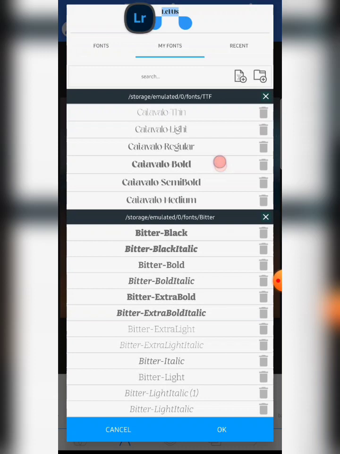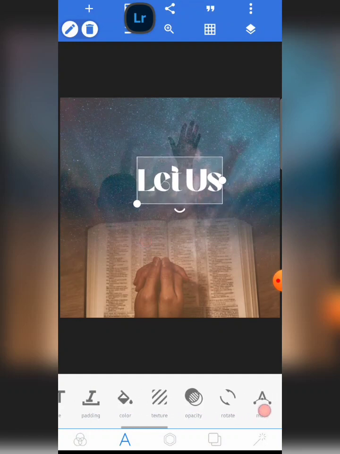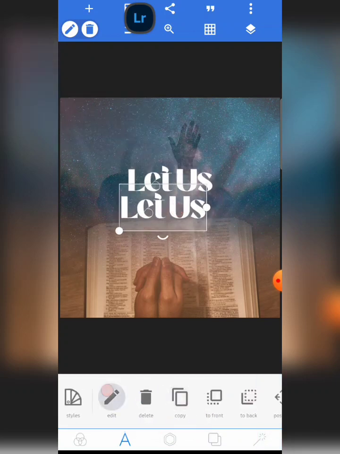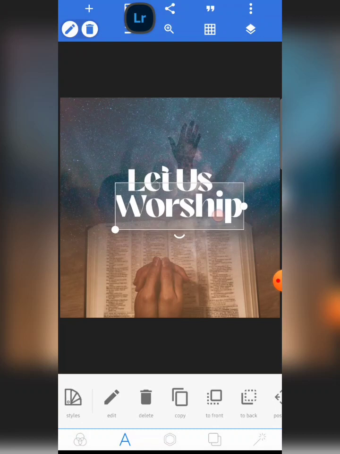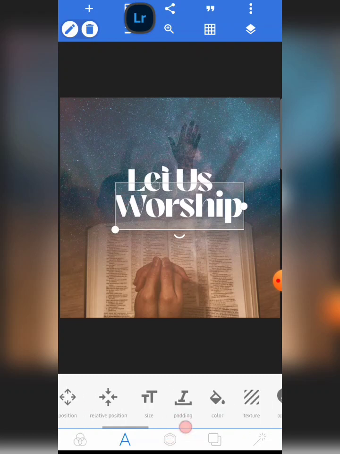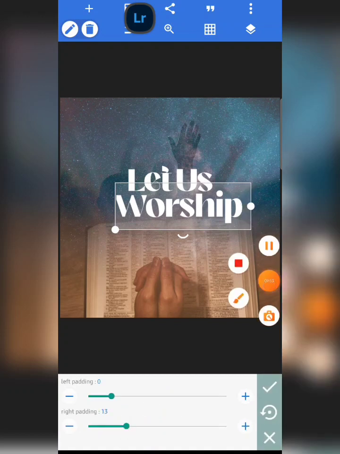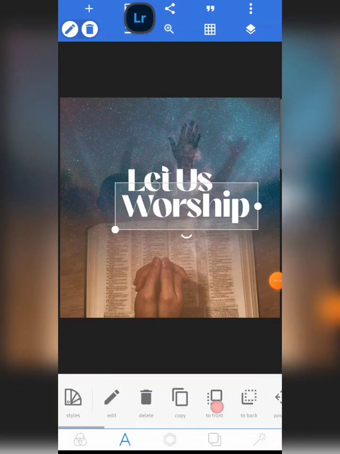So like I said, Kayavalo bold. So this is my font. Let us. So I'm going to position this to the center, then I'll copy, and our next text is worship. Right, this is it. You can see that it appears like some part of this W appears to be cut away. So it's very simple. Just come to padding, click on padding, increase the right padding, then also increase the left padding. 13, mark it.